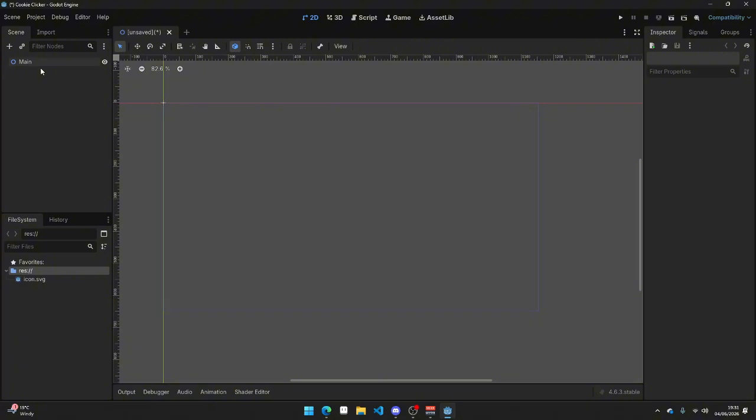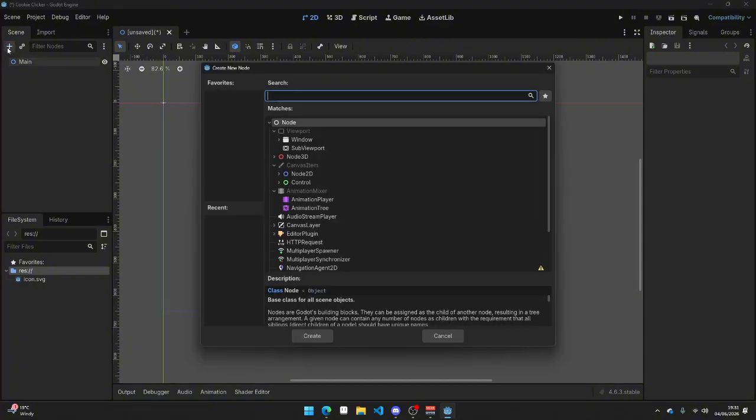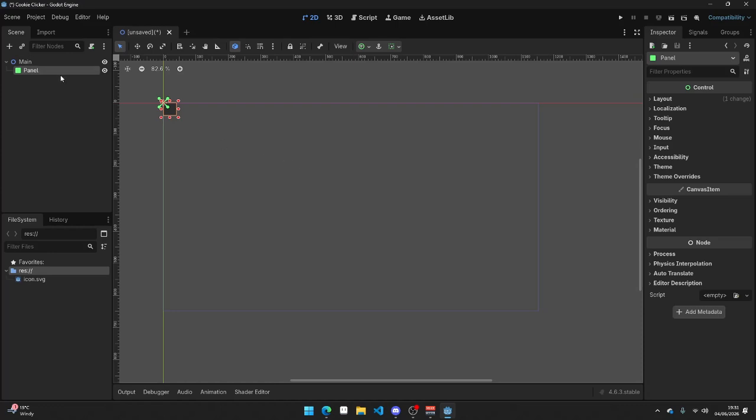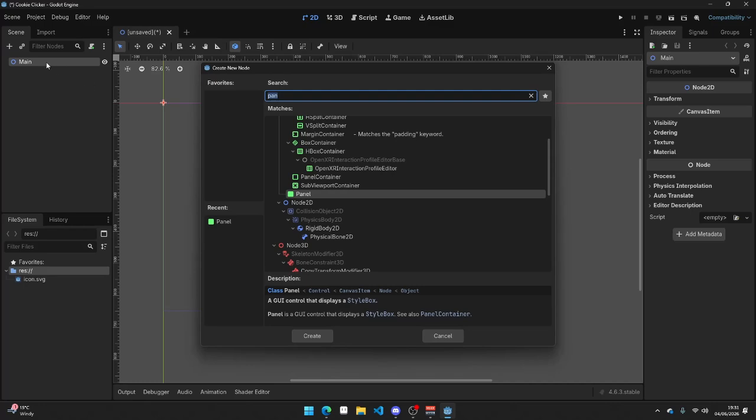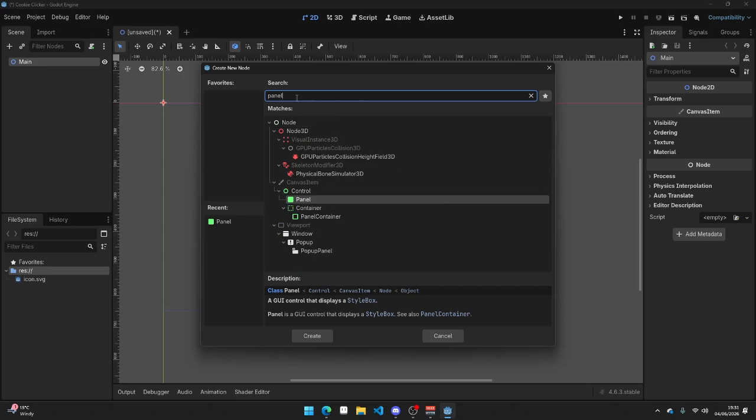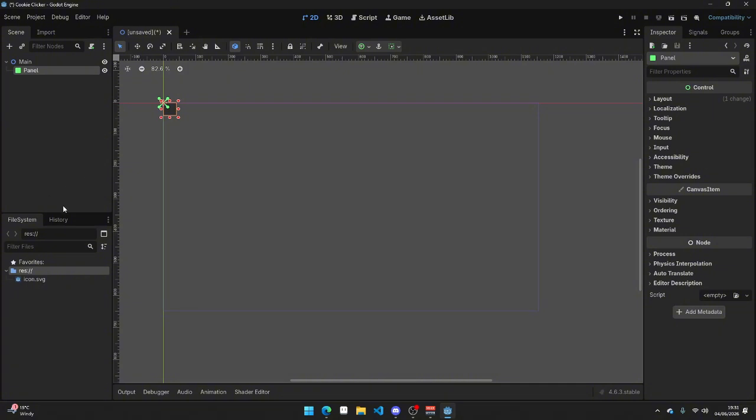We are going to press the plus. We're going to search for a panel. So, how I did that, you can press Control and A, or you can press this plus. Just type in PAN. This one should be highlighted. If it's not, type in panel fully. Press create or just press enter.